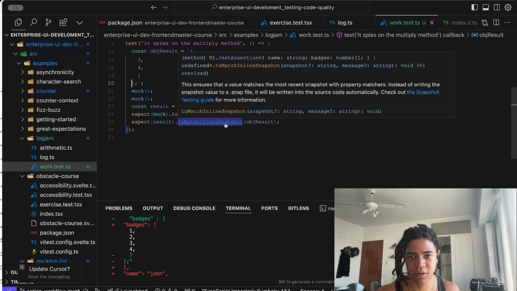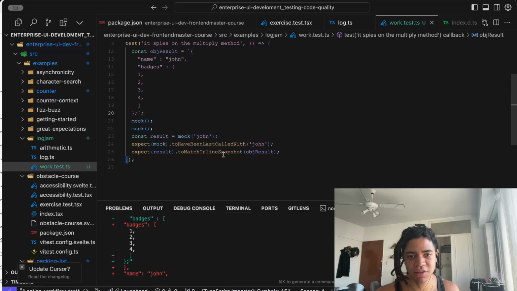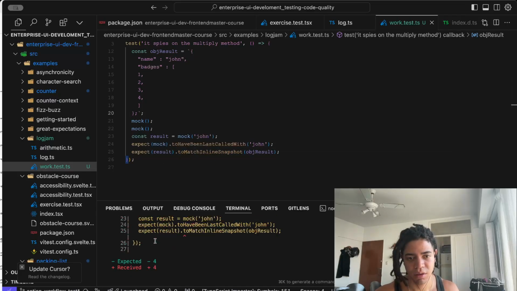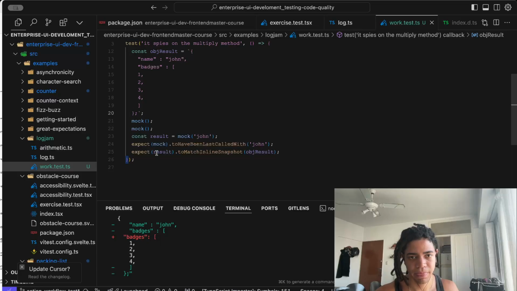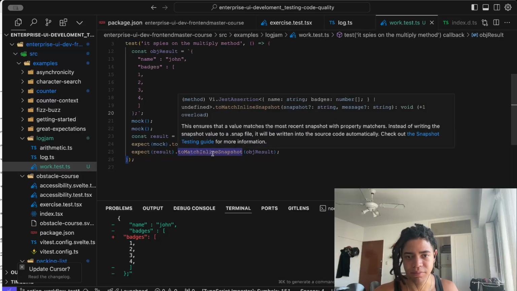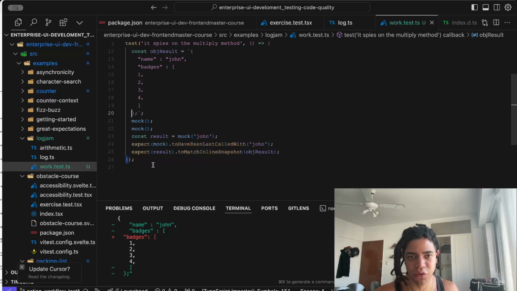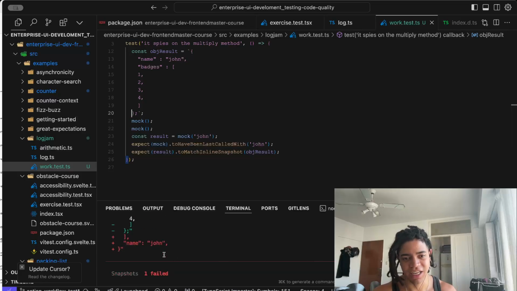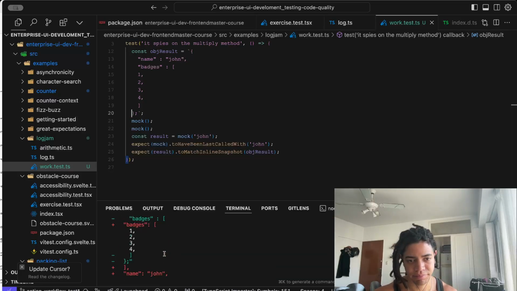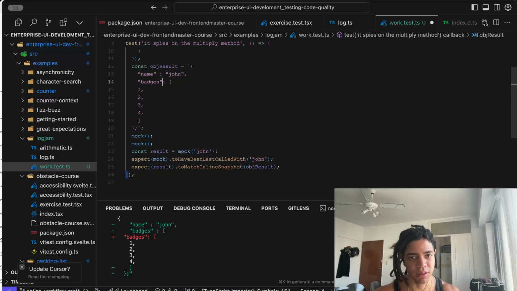But as we see, this is something that now matches the inline snapshot. This is good for actually matching its JSON object here. You say batches were added. It expects this. Okay, I would expect something like this.